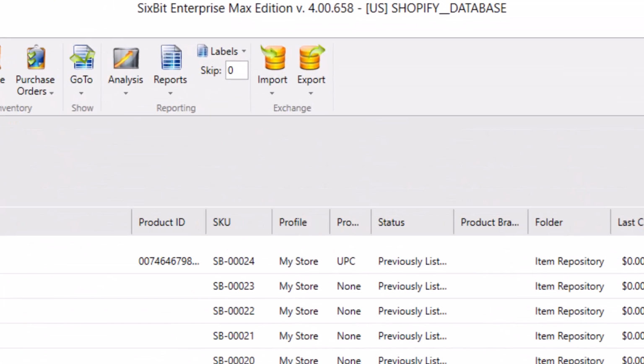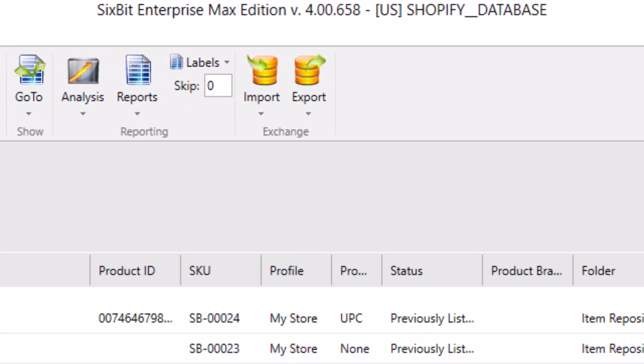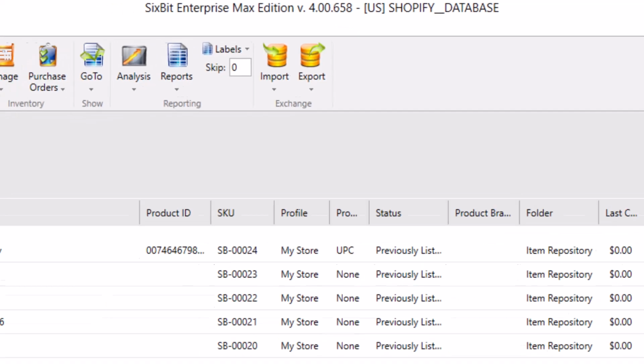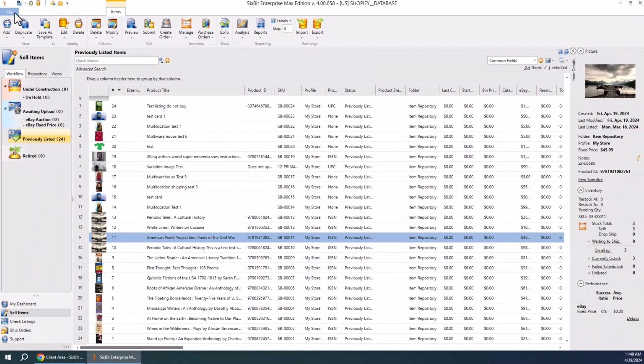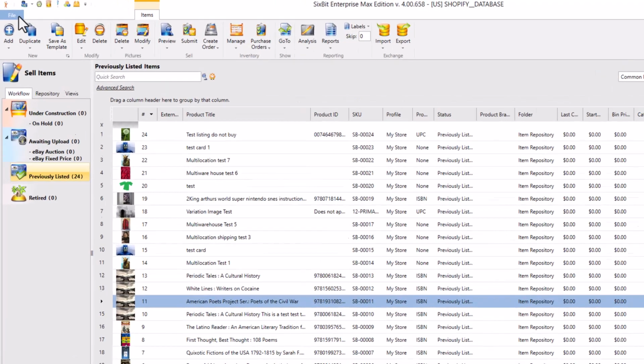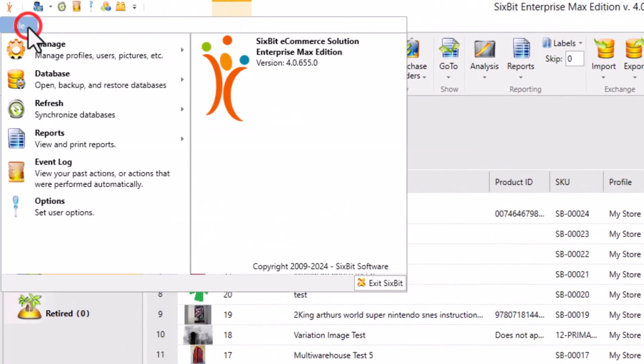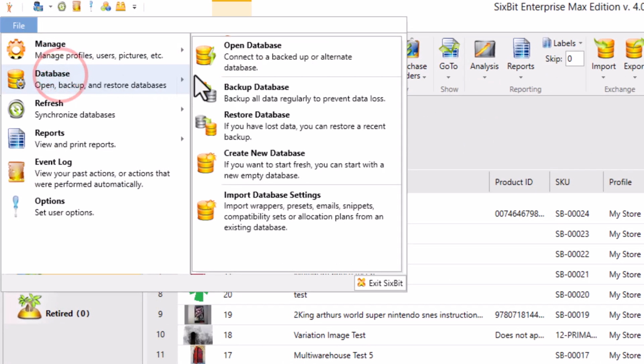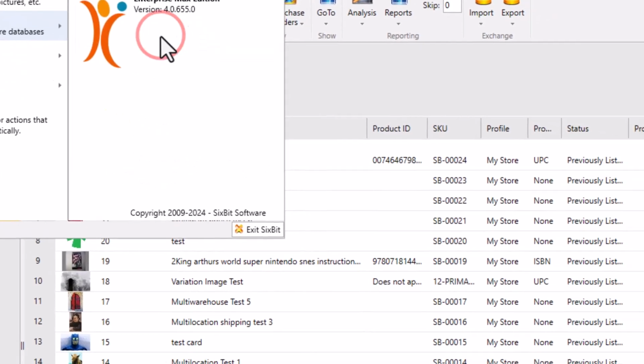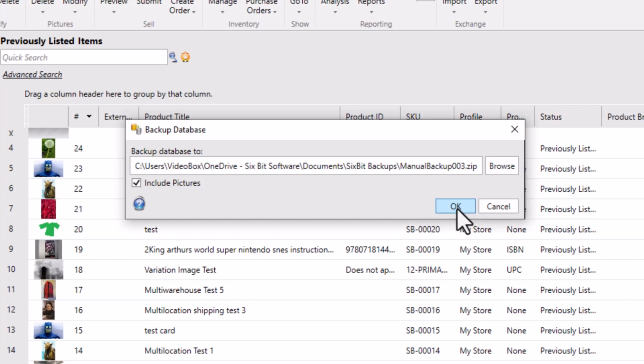To successfully integrate a new Shopify store with SixBit, you do need to ensure that your software version is 4.00658 or later. Before we proceed, it is essential that we back up our SixBit database. To do this, click on the File Application menu, then select Database and Backup Database. Please ensure that you have successfully backed up your database before moving forward.